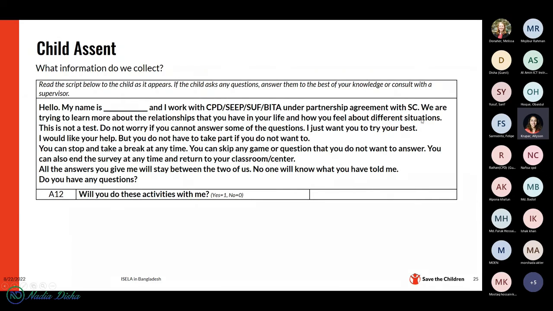It may be important to say these out rather than the acronym so the child fully understands what organization is being presented. This was the adaptation from the team. I don't know what all these acronyms mean. And then we're trying to learn more about the relationships that you have in your life and how you feel about different situations. This is not a test.